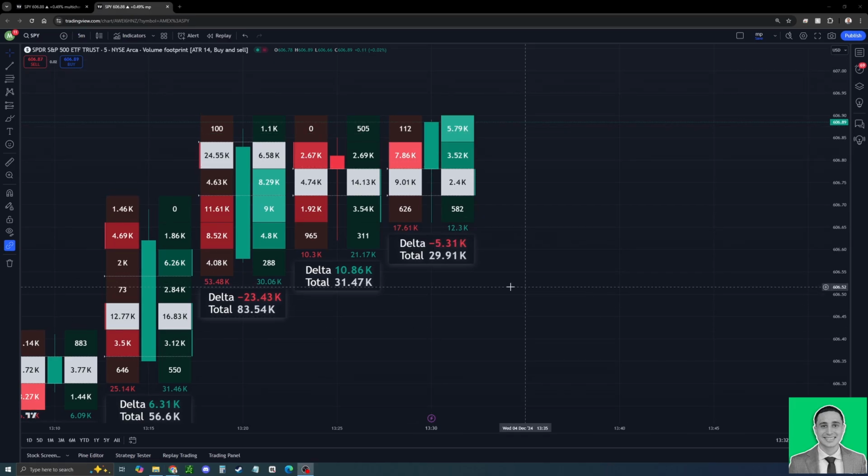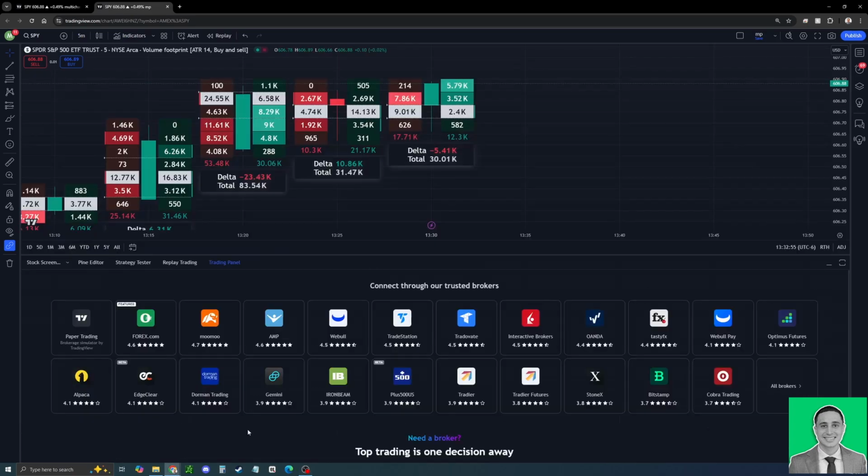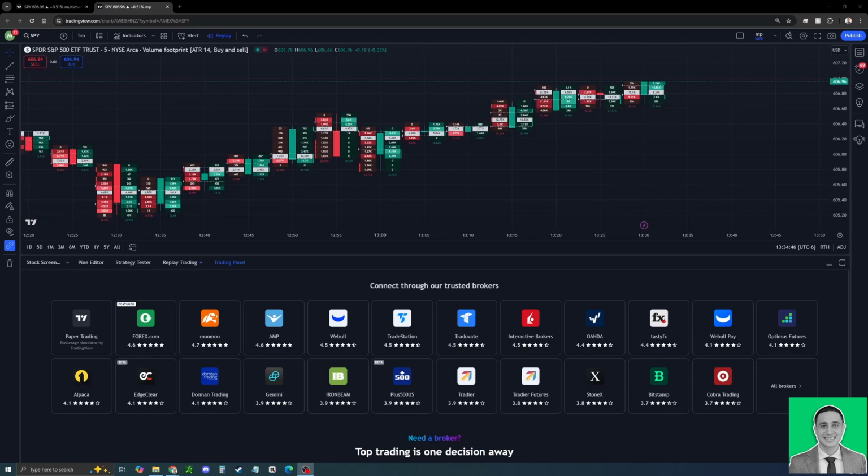TradingView also allows you to connect supported brokerages and trade directly from the charts. You can simply click on the trading panel down here at the bottom, sign in with one of these supported brokerages, and then you can start trading right from TradingView. TrendSpider also offers this ability, but it is a bit newer and has a little bit more limited features compared to TradingView.